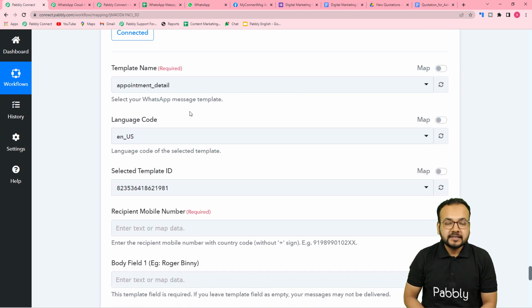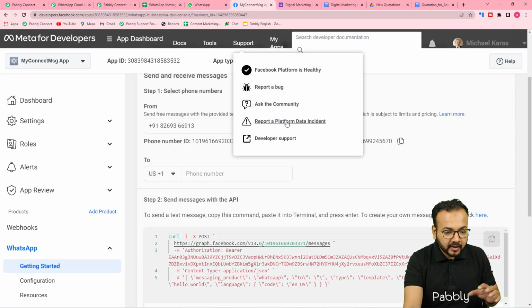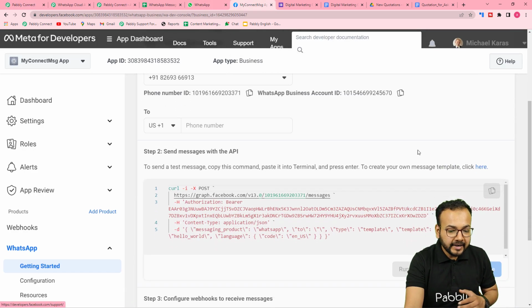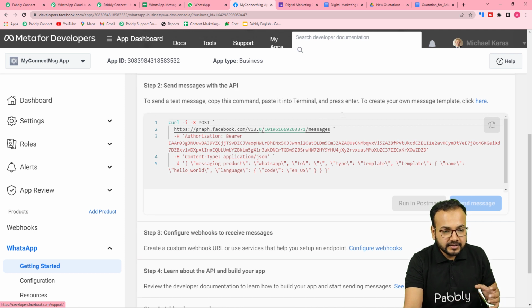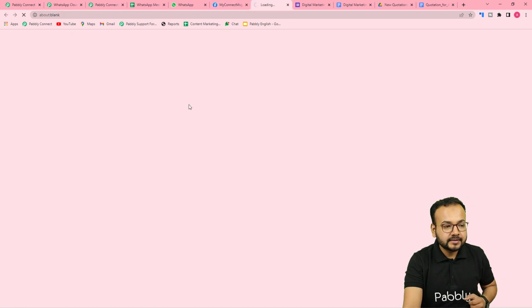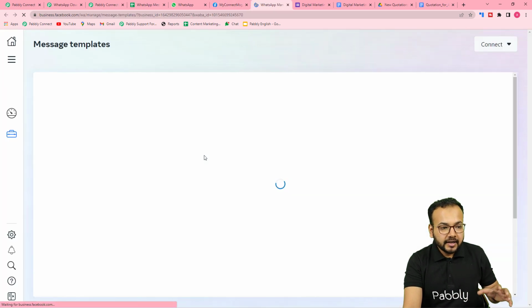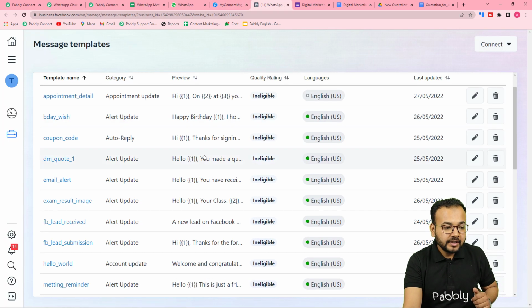So guys, to send messages on WhatsApp, first of all, you need to create message templates and get them approved from Facebook, and then you can send those messages. Let me tell you what templates are. So this is my developer account of Meta or WhatsApp, and here you can see, to create your own message template, just click here on this text, and you will reach this page, and here I have created these templates.